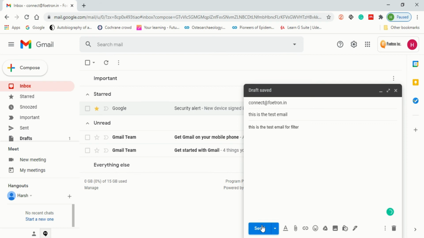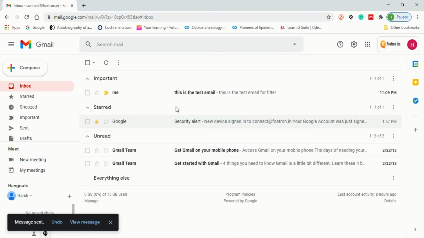Just click on send. After you send, you will see there is a new email for you in the important section. So you see it directly goes into the important section, although certain times you do not need it because it comes from you directly. Maybe it's an important one. So now let's see how we can create an automatic filter option for this email.